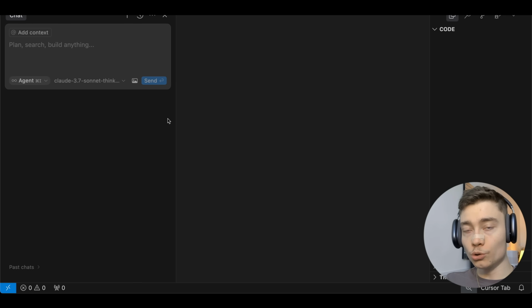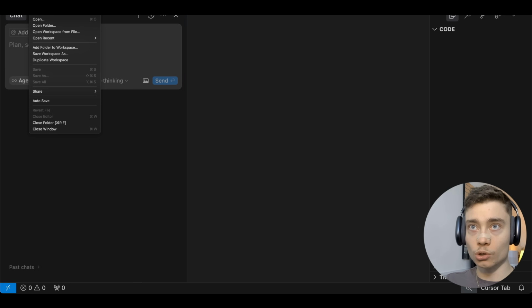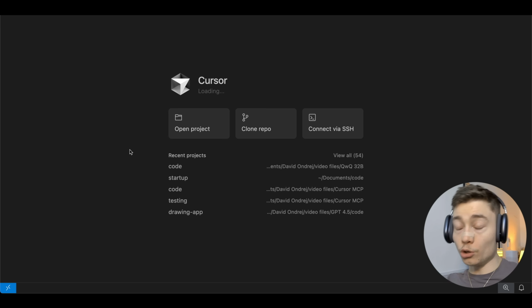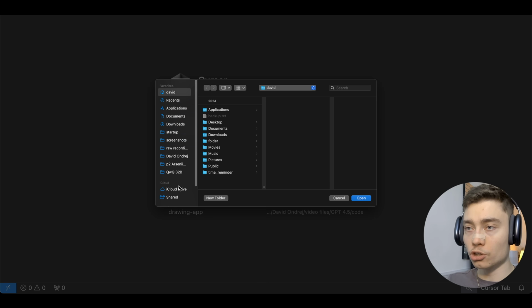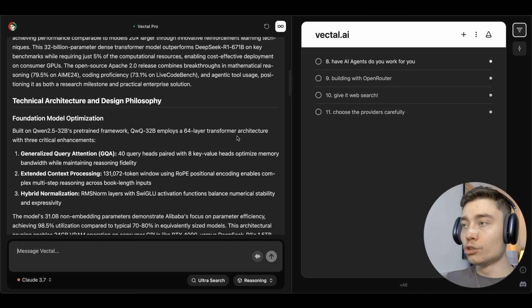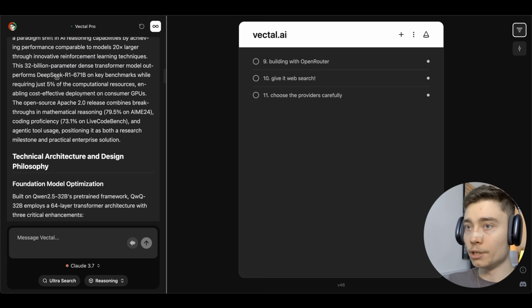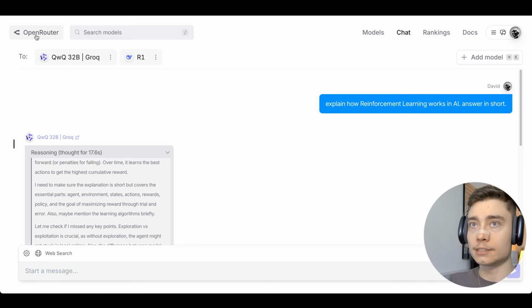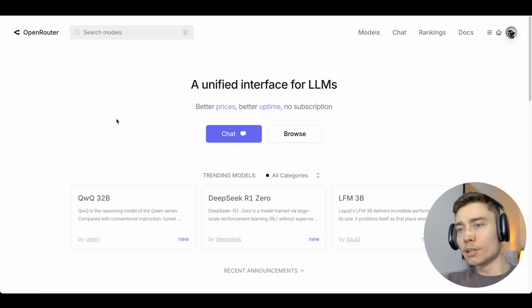So once you have Cursor installed, open up an empty project just like I did, right? So again, when you open it, it will look like this. So click on open project, QwQ, just open any empty folder, doesn't matter, right? We're gonna use OpenRouter to build AI agents. So let me make this chat smaller and let's focus on this, right? So OpenRouter is this website which basically lets you use AI models through multiple providers.